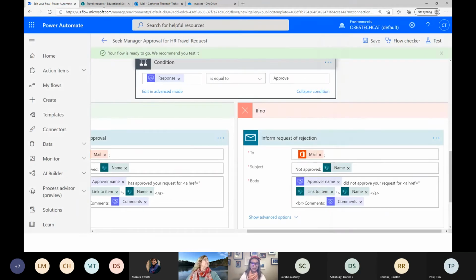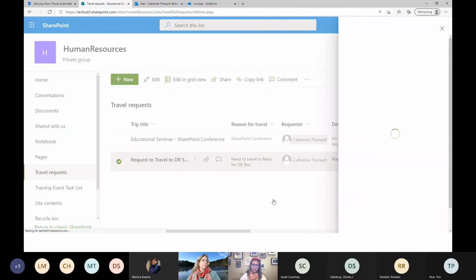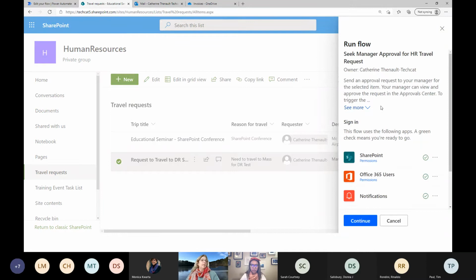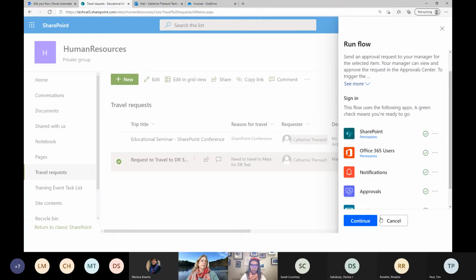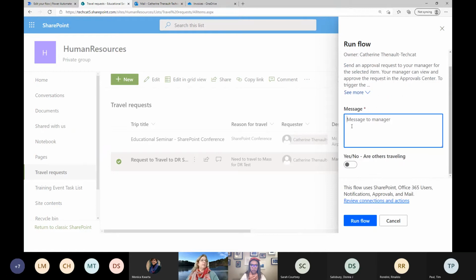This has been saved. Let's go back out here. Travel. Automate. Here we go. It shows up. Sometimes it takes a couple of seconds to show up. So now that our Power Automate flow is there, we can say seek manager approval. It's going to show that we have the right to run this by showing all our connections. We have green lights and all of that. I'm going to say continue.